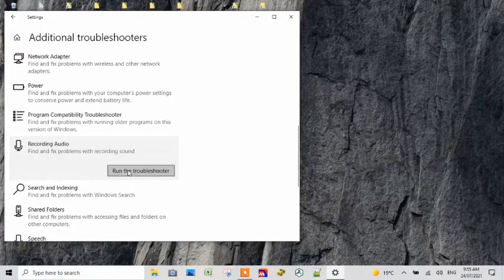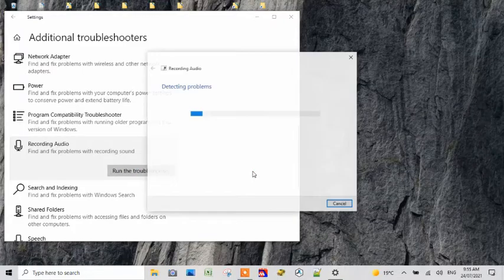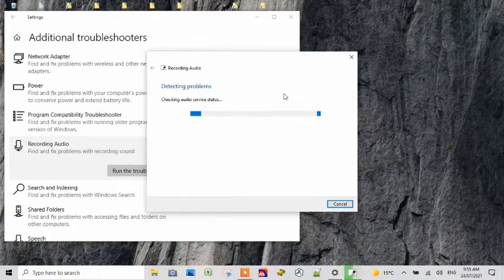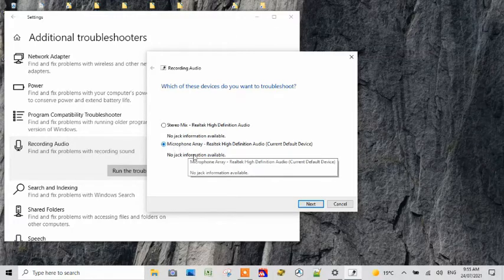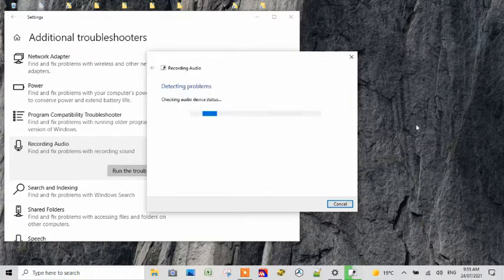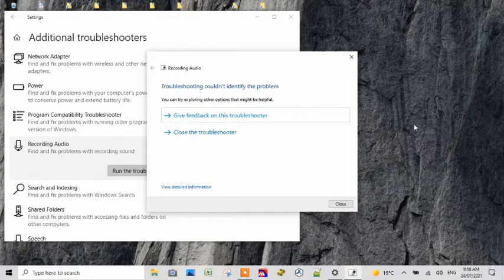problems with. And then you run the troubleshooter and this came up. And it says detecting problems. It's got stereo mix, and the one I wanted to check was my microphone array. Right, so you check that and you say next. Now this is going to be fixed because I've fixed it.